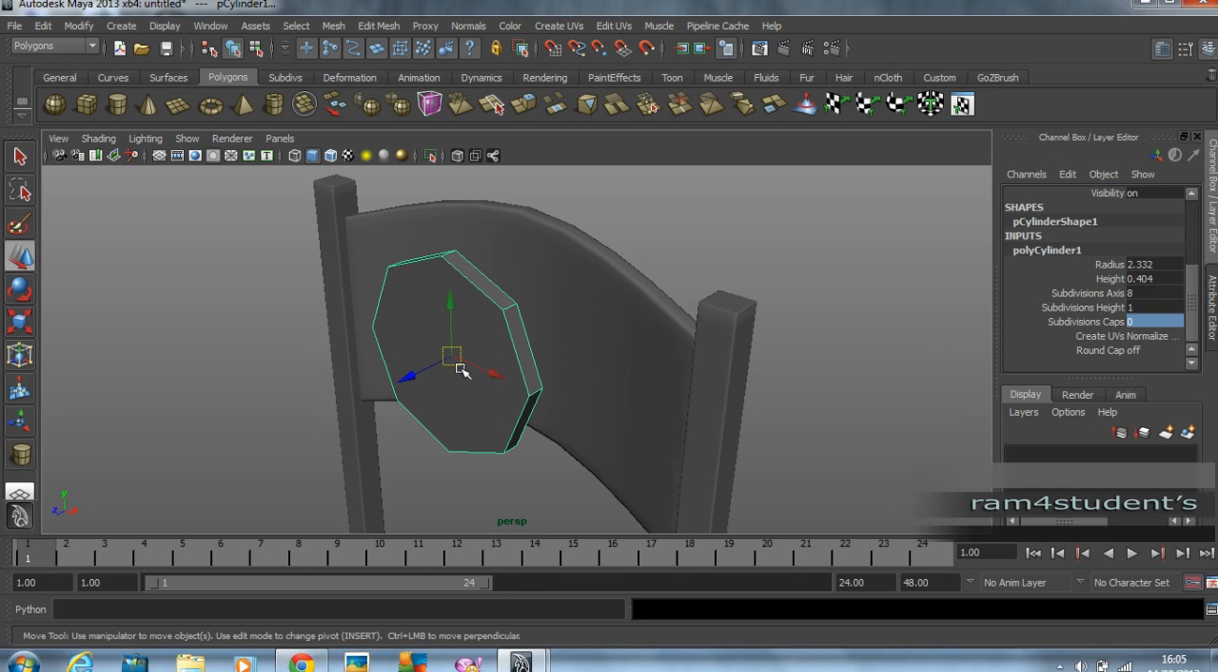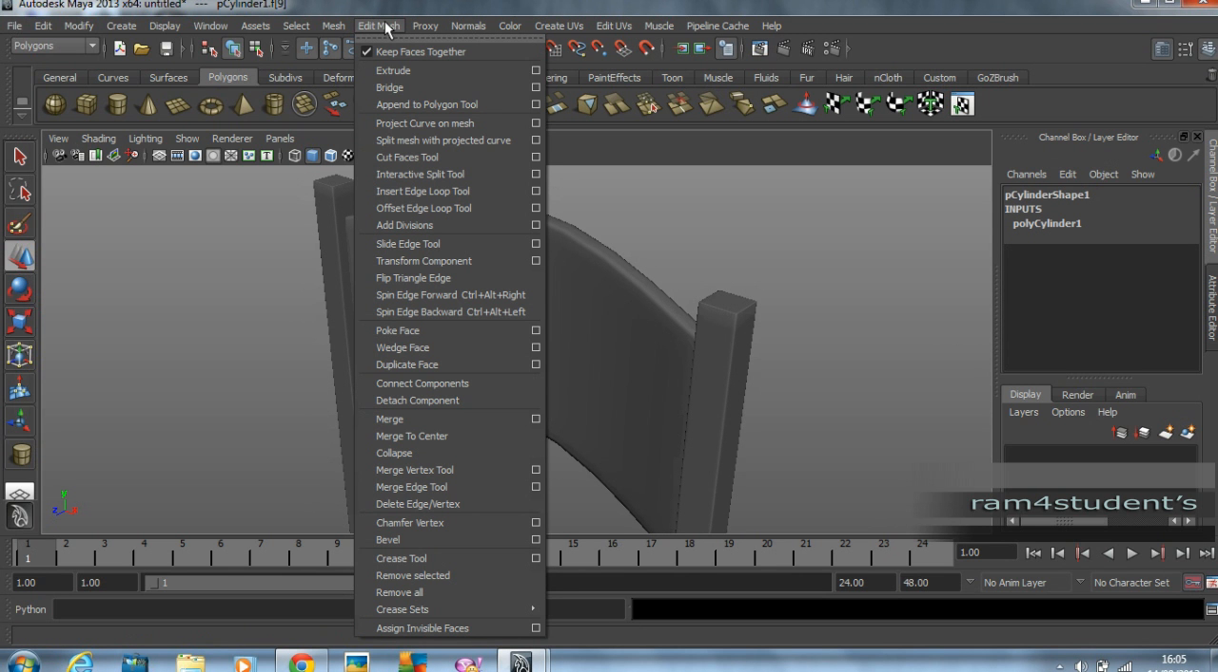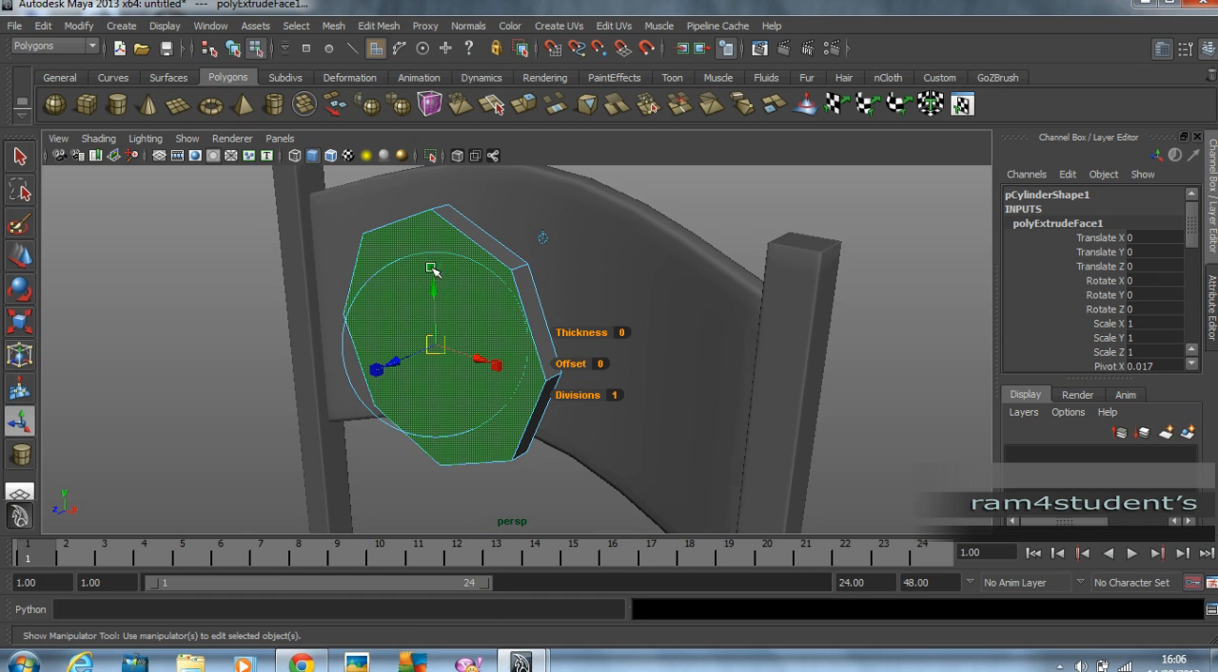Now once this is done, select the face, Edit Mesh, Extrude. Click on the box so that you will activate the scale tool, drag it down. As you know, the repeat shortcut is G, push it back.